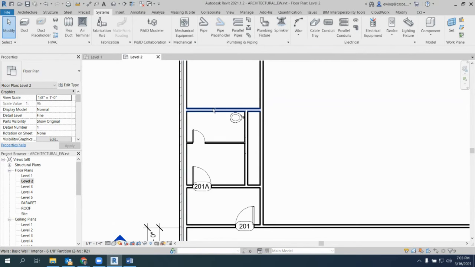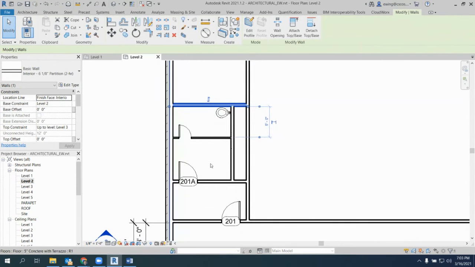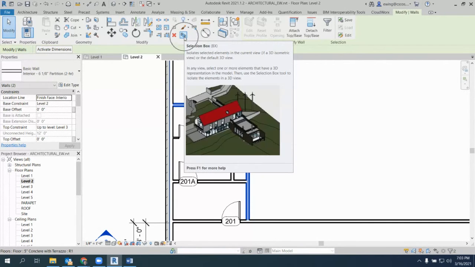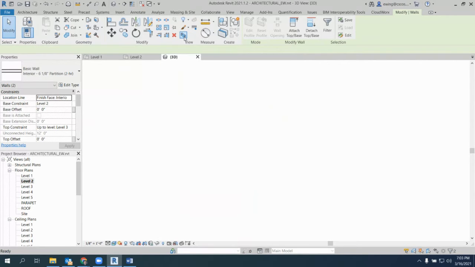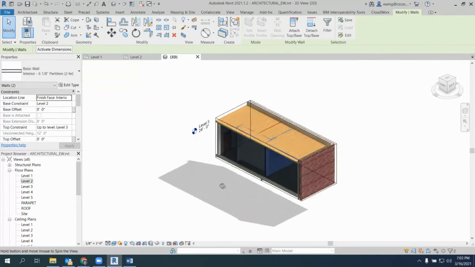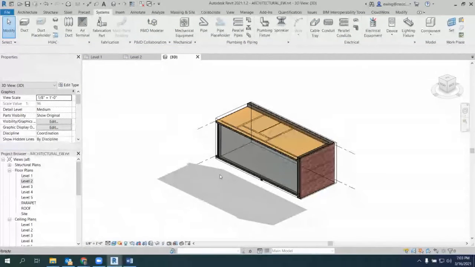Go ahead and select this wall here, and select this wall here. We have two walls that are selected. Now I want to click on this little icon right here. This is selection box. Go ahead and click that. So what this does is this orients basically a section box around that area. So do that, hit escape a couple times.